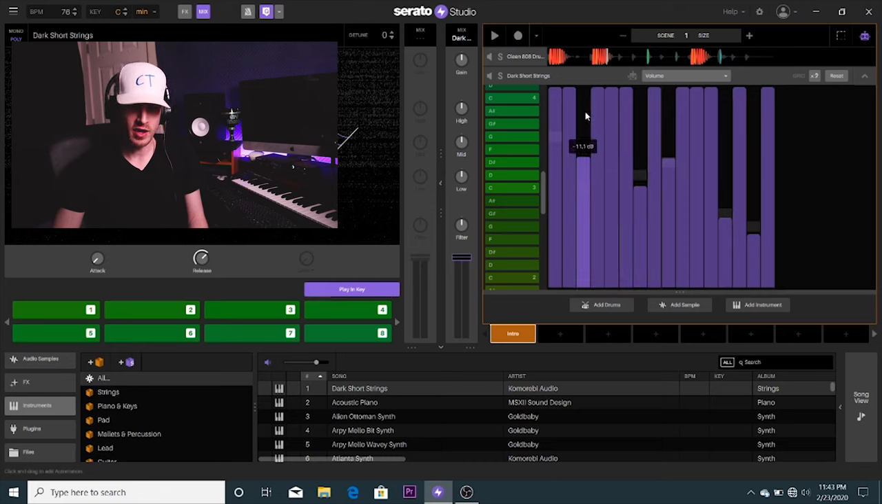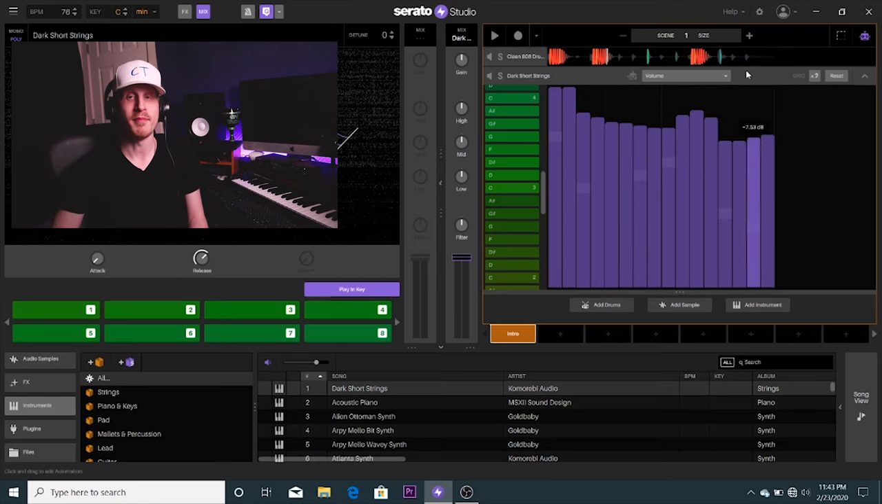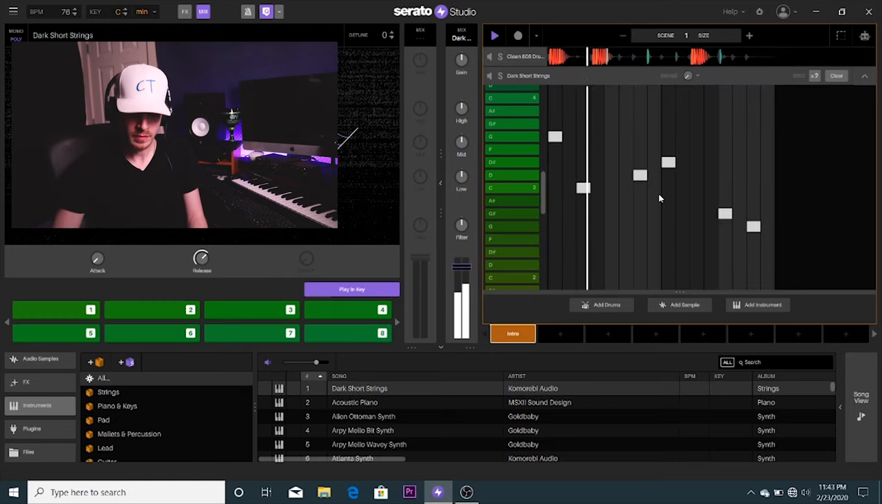I think it's way too drastic of a change. My bad. So that kind of goes to show how strong their automation system is. If you do it a little too much, it's going to be a very noticeable difference, and it kind of modulates the sound a little bit.